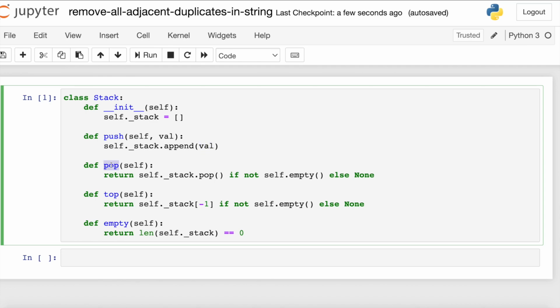Next is the pop. If we pop an element from the stack, the top of the stack is returned and it's removed from the stack as well. The same method is provided by the Python list as well. When you do pop on a Python list, if the list has an element, it would remove the last element from the list and return it. So we have basically used that directly here. And if the stack is empty, we will be returning None.